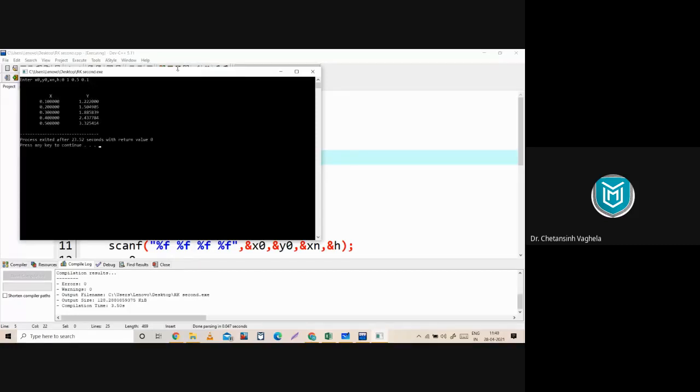So when I press enter, as you can see, this is the output. For 0.1, we have 1.22. For 0.2, it is 1.5, and so on. So we have 5 x values here and 5 y values. This is the solution of the differential equation with the help of RK second order. As you can see, the program is working correctly and we are getting the output here.